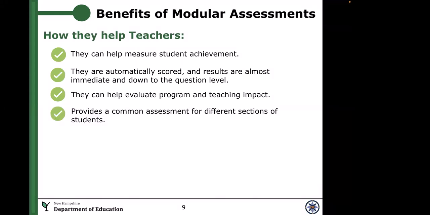For high school, it's nice that it provides a common assessment for different sections of a class or for different teachers teaching the same material. It also gives students a novel situation for the transfer of those skills learned. A lot of times in our classroom, we're teaching things and assessing student learning in a specific way. This might be a new and different way for you to see if your students can transfer that information.